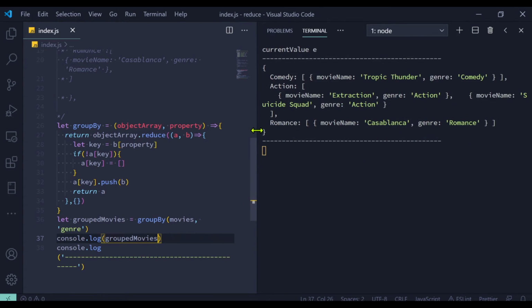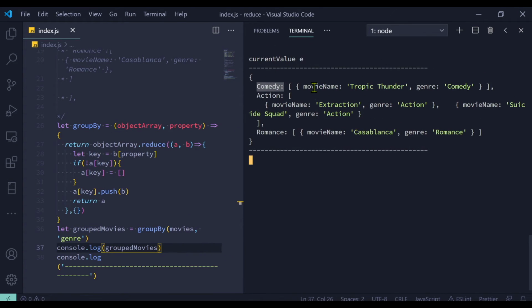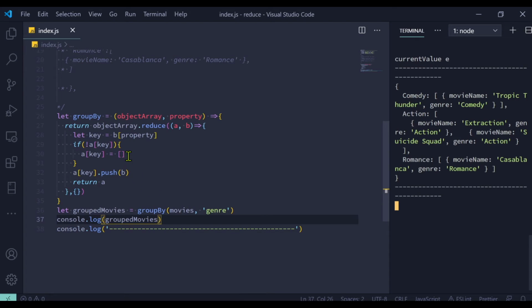Nice. So let's look at it. We have comedy, and comedy is the movie Tropic Thunder. Action will be Extraction and Suicide Squad. Romance is Casablanca, and that's how you group by an action. So let's go over it pretty quick. I know it's probably going to get confusing, but it is super simple.